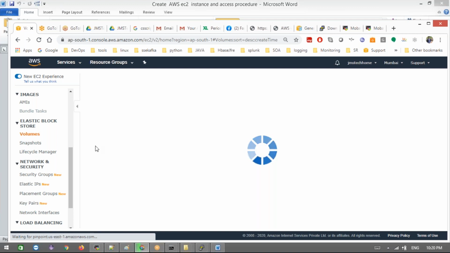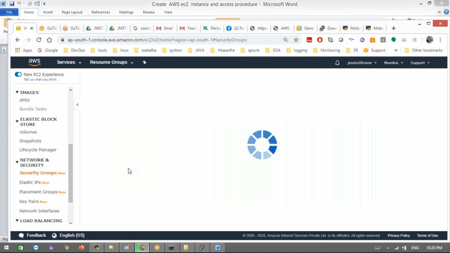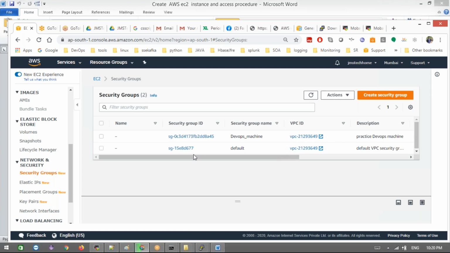There are a lot of things to learn in depth here: Elastic IPs, placement groups, key pairs, security groups, all these things. See, the 8 GB which we created comes here; it is in use. And there is the security group which we created, which comes here too. This is the default security group the machine gives us, and this is the one we created, the DevOps machine security group.